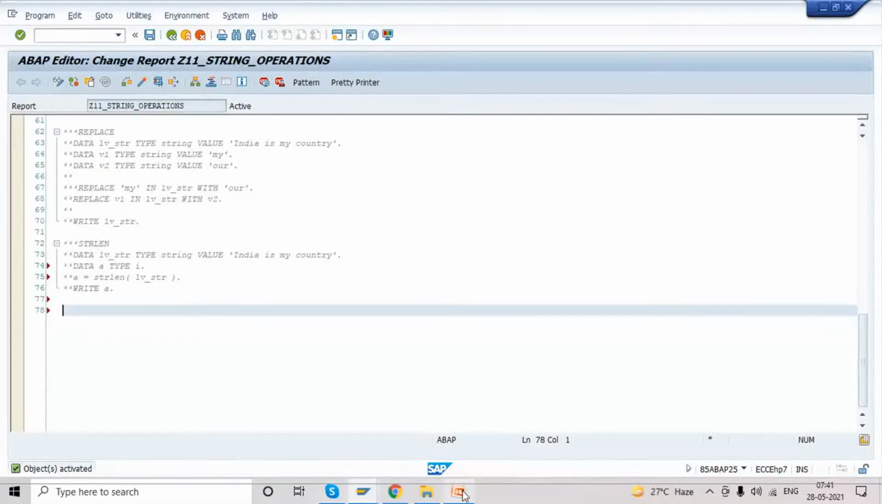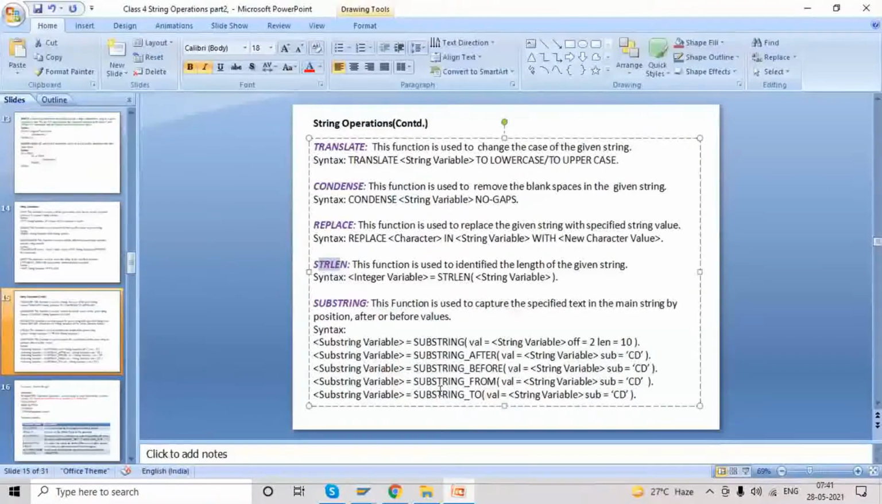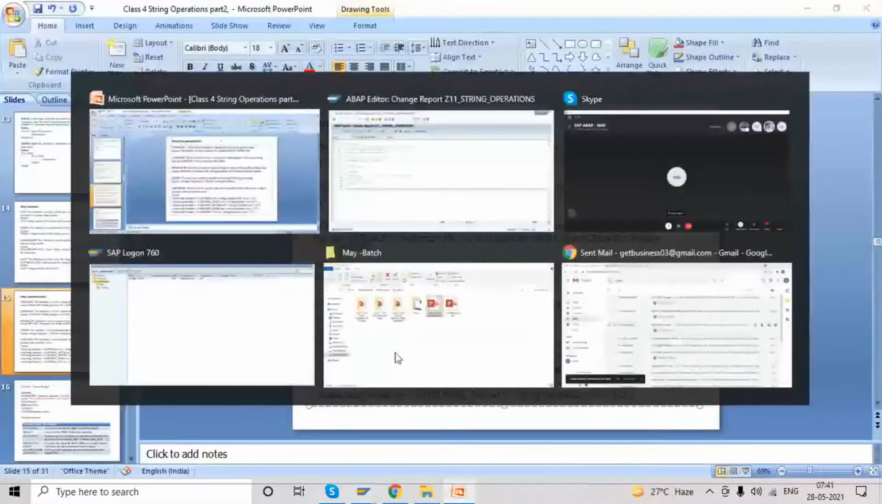Last we have substring. If you see substring, we have five types of syntaxes. This function is used to capture the specified text in the main string. Suppose there is a 1,000 character string and we want to capture some value in that main string. That time we'll go with the substring. Okay, I'll show all the substring functionalities.